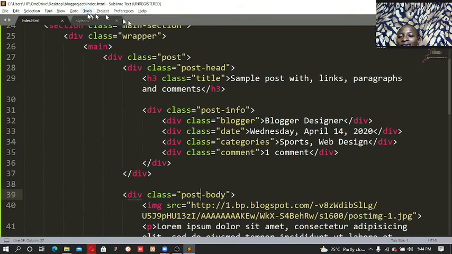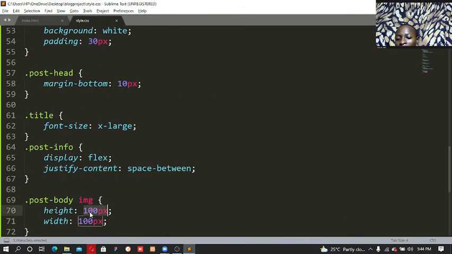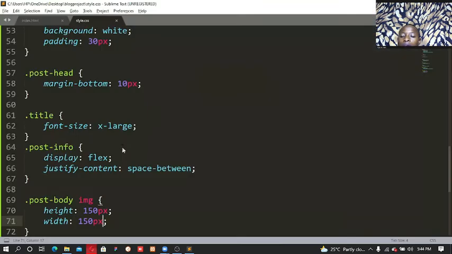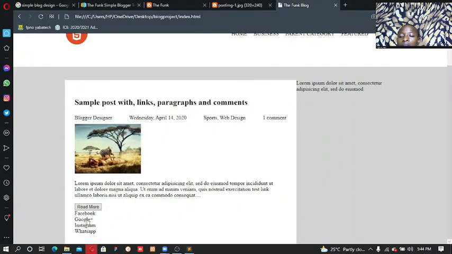I think 100 by 100 is way too small. Let's make it 150 pixels by 150 pixels. Refresh that. Okay, we can't go with this. Let's make the width 200 instead. Okay, I think this is perfect.